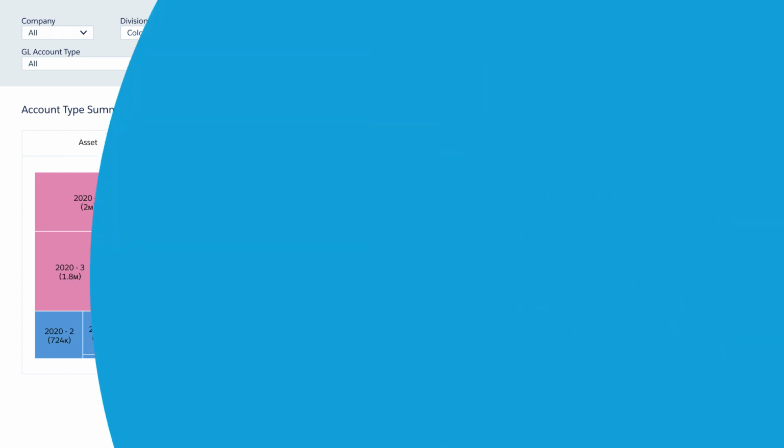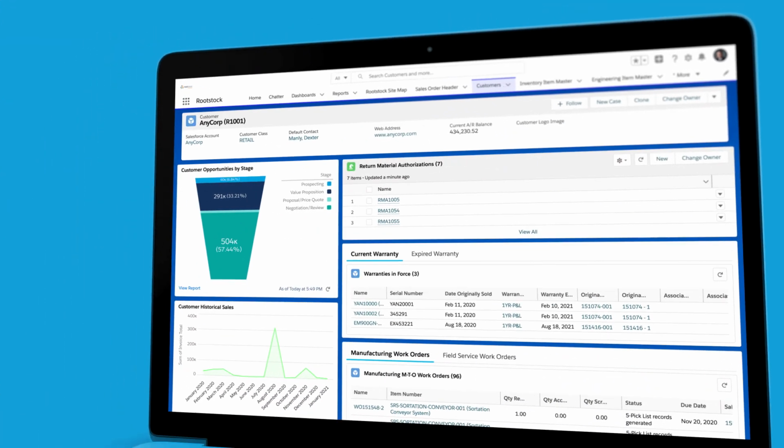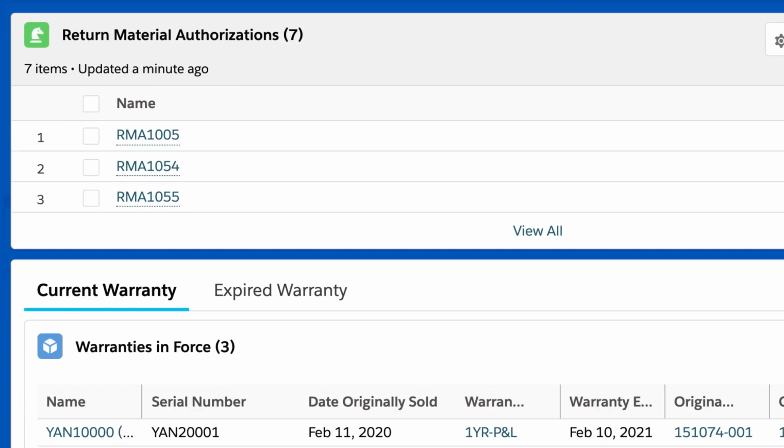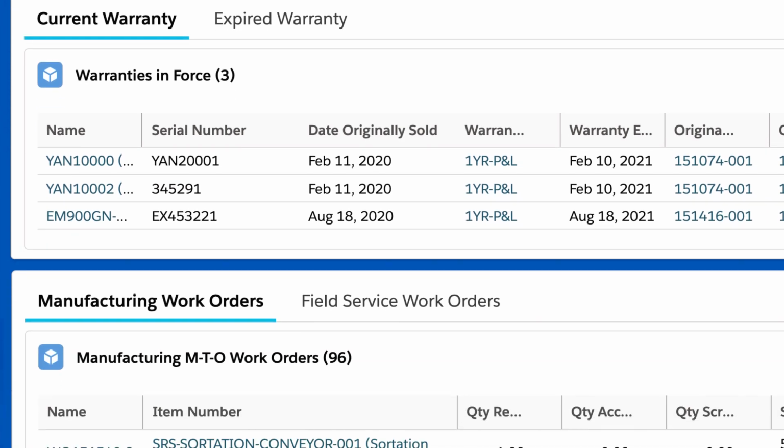On to customer service. Employees can see a 360-degree view of your customers, so they can quickly answer customer questions and take any action necessary, like RMAs, warranties, or make changes to orders.